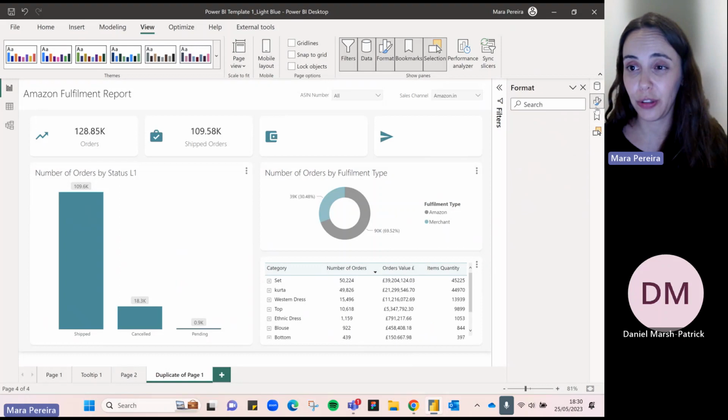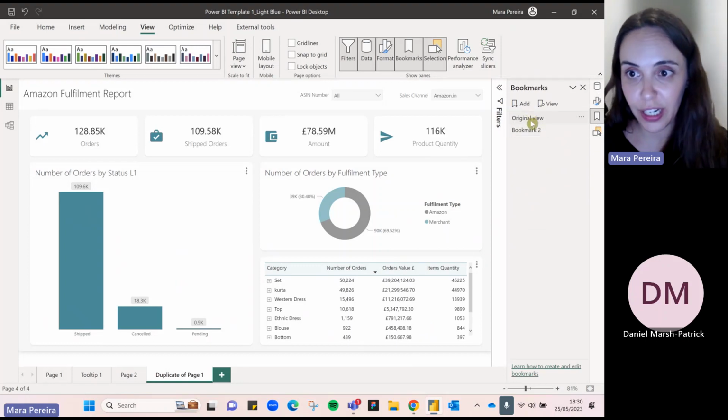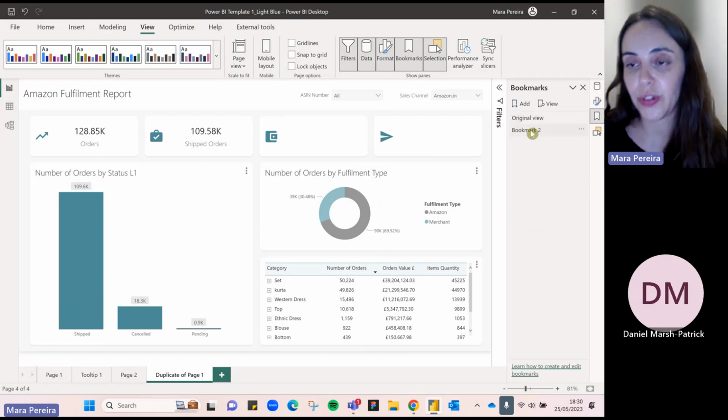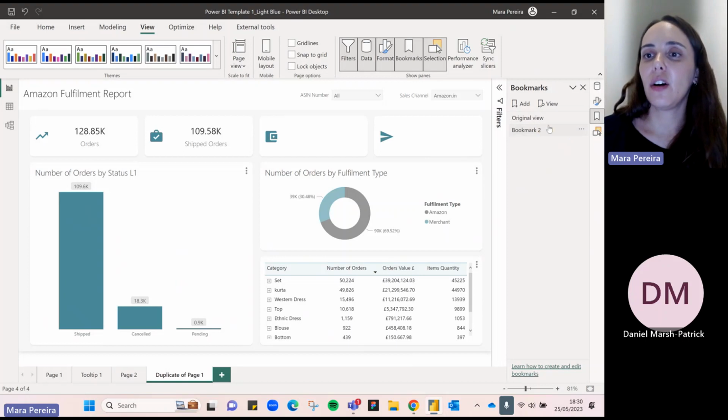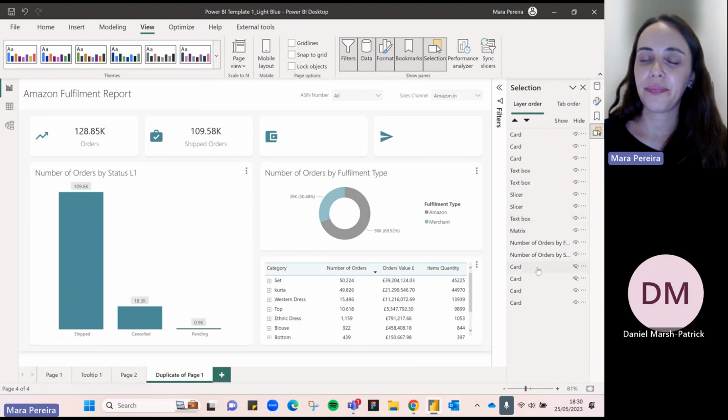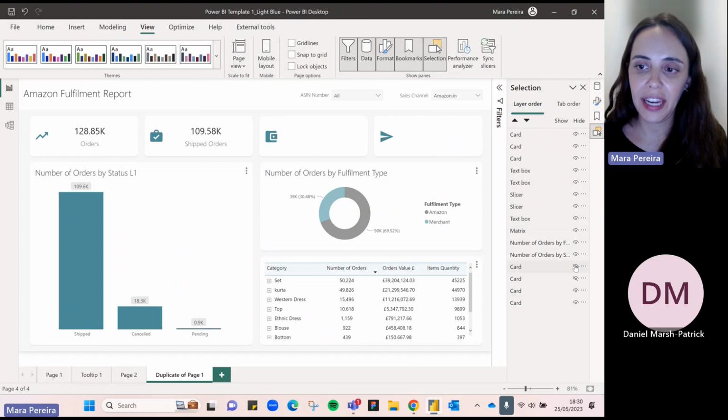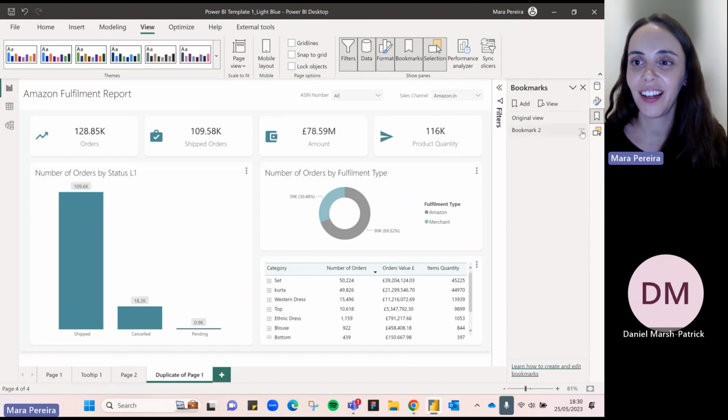Let me just go back to the bookmark. Okay, this bookmark is here. This one is not. Okay. So now, let me just go back here. And remember that we've hidden these cards. Let me just bring them back and update the bookmark. This one. Okay, so now the bookmarks are the same or should be the same. Yeah, they are the same.